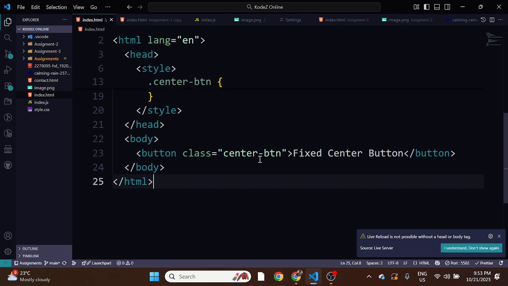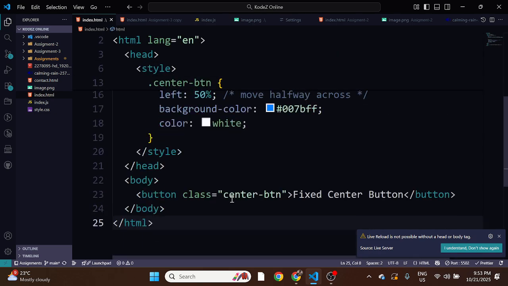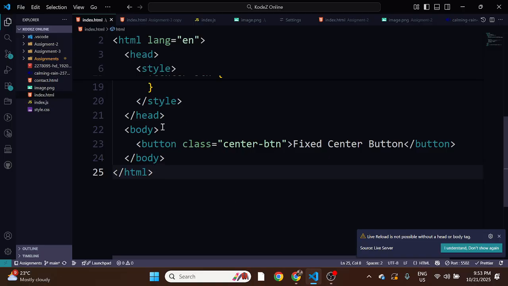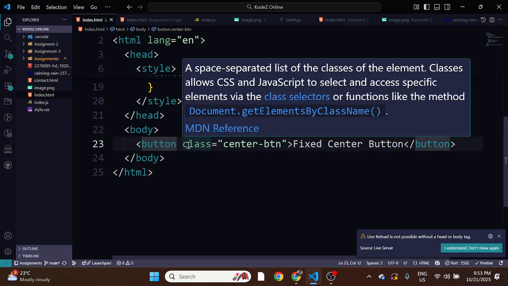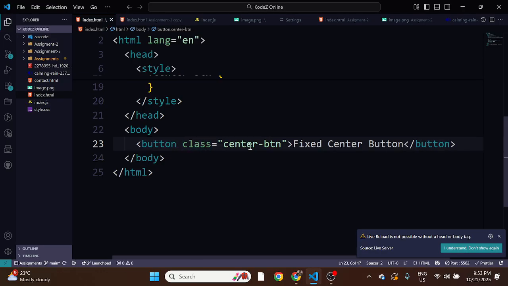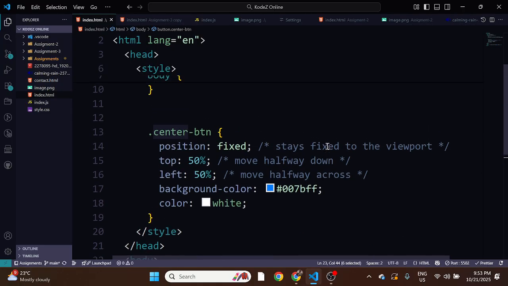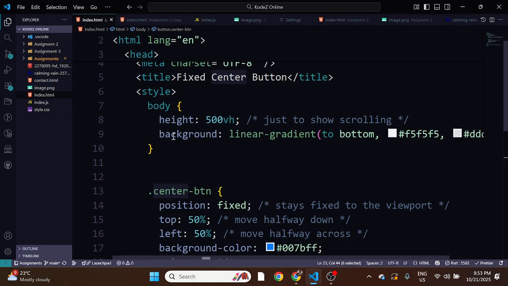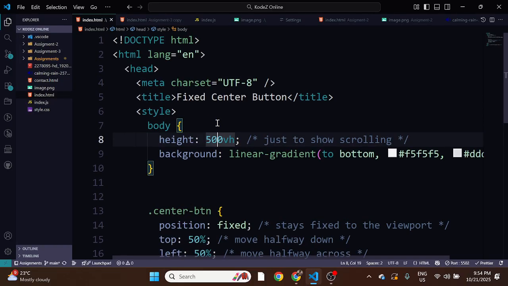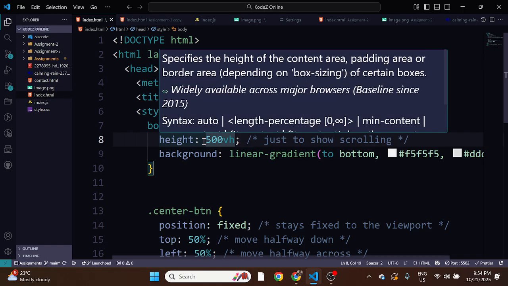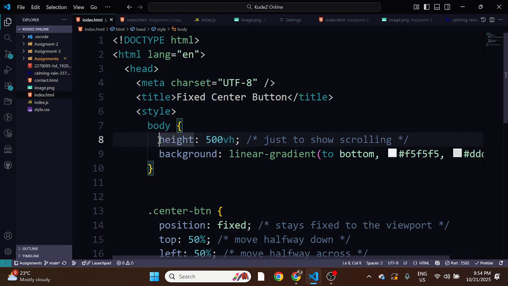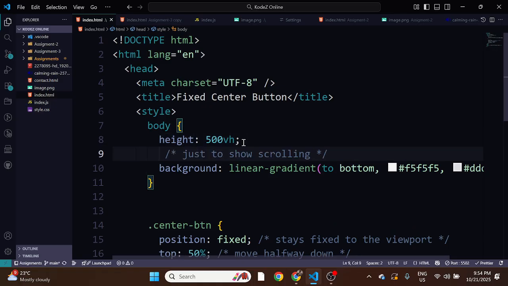So let me show you the code here. See what I did here: in this body I just use this button. In this button I give the class name center button, giving some text. Now I am targeting, first of all, giving some height to this body. Why am I giving some height to this body? Because I want to scroll it. Without giving any height, I can't scroll it, right? So let me remove this. I will tell you.